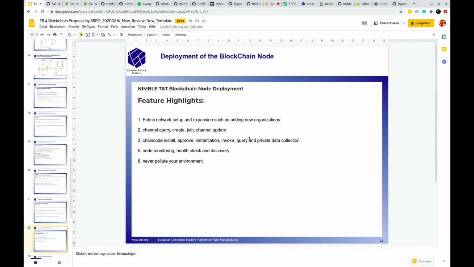So a few other key highlights that I want to show on the MiniFabric side. It will help to set up and expand the network, and also expand by adding new organizations. It will help you to query, create, and join channels. It will help you to install chain codes, approve them, and instantiate them. This is somewhat a normal process that we have to do in Fabric also.